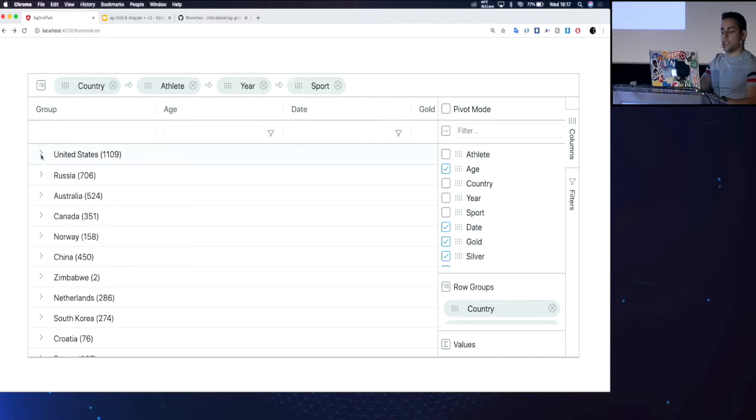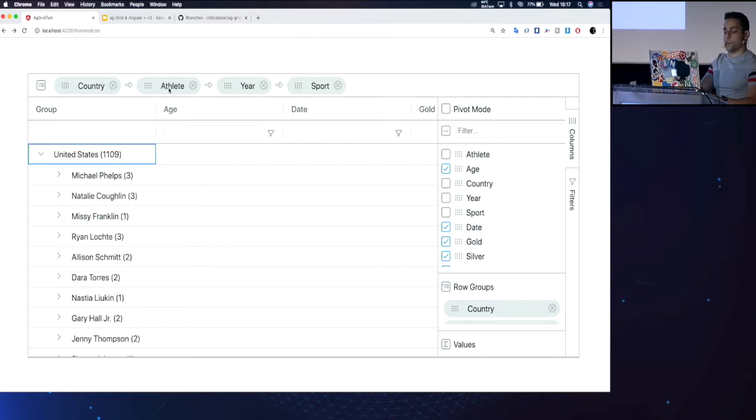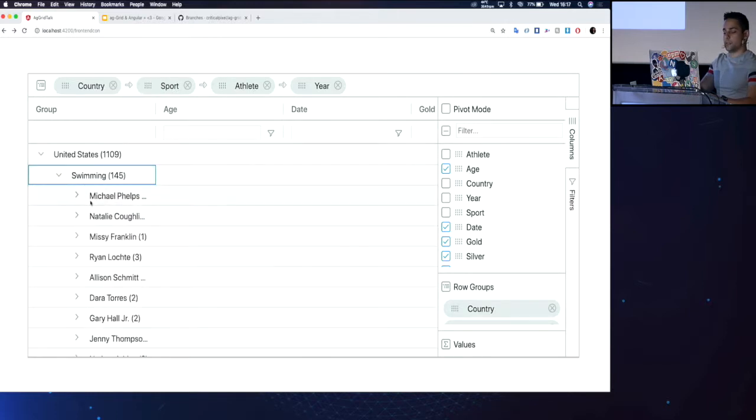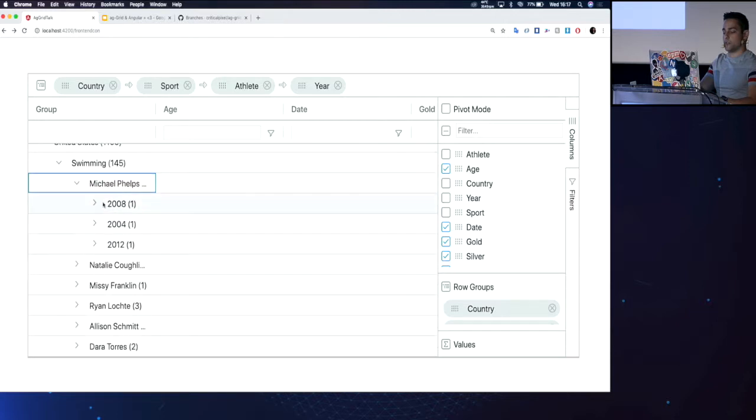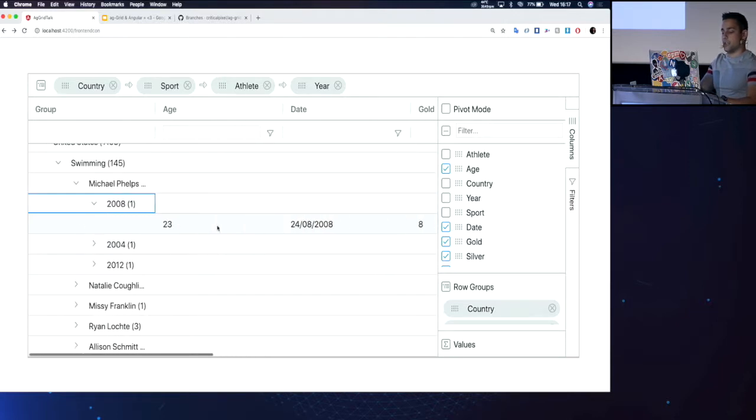And if you go to United States now, it's dividing it up by, oh, it's not sport. There we go. By the sport they did. So swimming, Michael Phelps, 3 years, he did it in 3 years, and there's a name and age and everything else. And of course we can comb through this data as well.